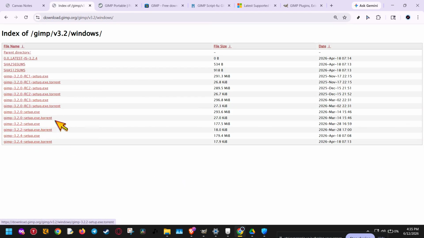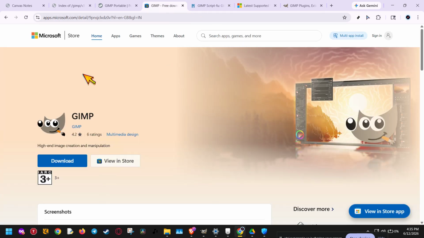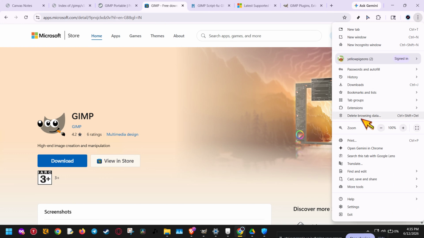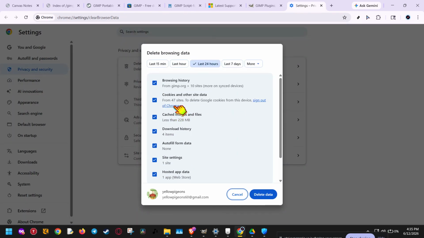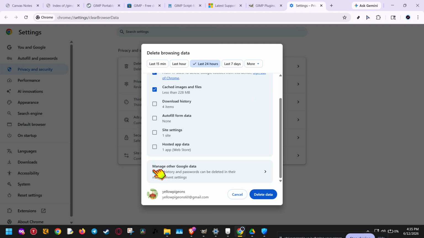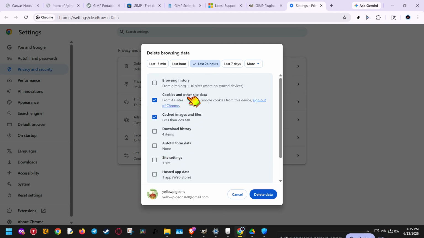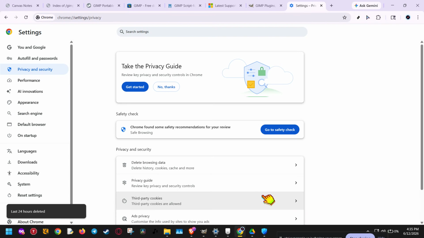If that doesn't help, you can also try downloading Gimp from the Microsoft Store instead of the website. That's one of the easiest ways to bypass the error completely. Next, clear your browser cache and cookies. This sounds simple, but a lot of access problems come from corrupted session files or old cookies that are interfering with the site. Open your browser settings, go to Privacy or History, and clear the cache and cookies for the Gimp website. After that, close the browser completely, reopen it, and try loading the page again. In many cases, this alone fixes the error.